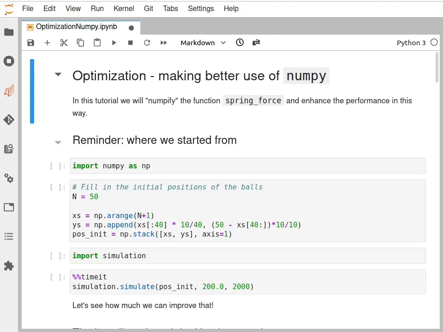Through profiling, we found that our example code was spending almost all of its time in the function spring force. So this is a natural target for optimization. In this video, I will show you how to make better use of numpy to enhance that efficiency. So we want to numpify the function spring force even more to enhance the performance in that way. And as we'll see, it can actually be quite dramatic.